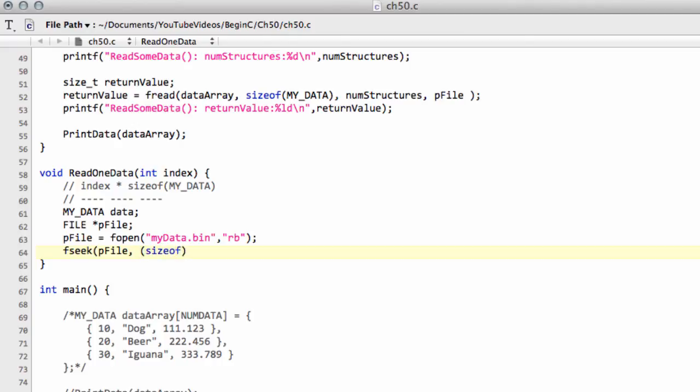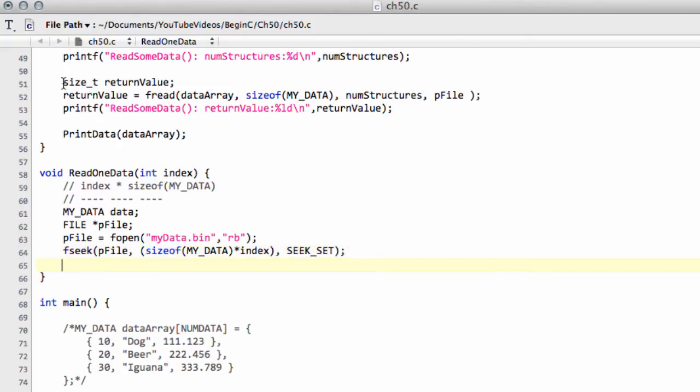So it should be fairly clear now that we use sizeof my data multiplied by the index that we've sent in. And this time, instead of using SEEK_END, we use SEEK_SET. So we set the pointer at the position that we've specified here. So we moved along that many bytes. And now we've done that, we're in the position actually to read in our value.